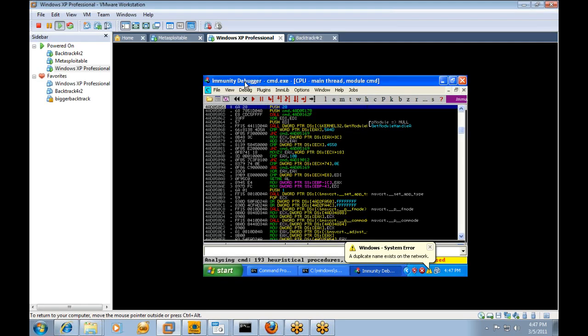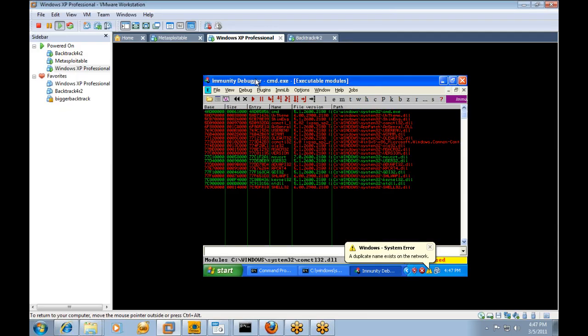All right. So in Immunity Debugger, which is basically Olly Debugger, but prettier in my opinion, if you hit Alt-E, you can see all the loaded modules. That means all of these DLLs are already in memory somewhere. They get executed as soon as you run cmd.exe in this case. If you select one, there's NT DLL here.